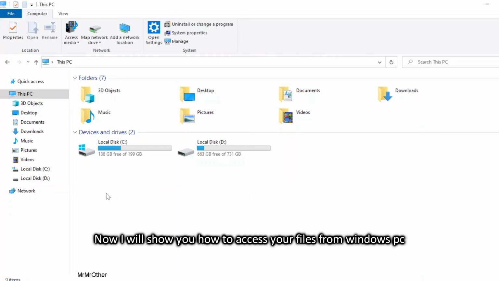Now I will show you how to access your files from Windows PC. Again, you need to be connected to the same Wi-Fi connection on your PC to be able to access your phone. If you're connected via Ethernet, then it will not work.